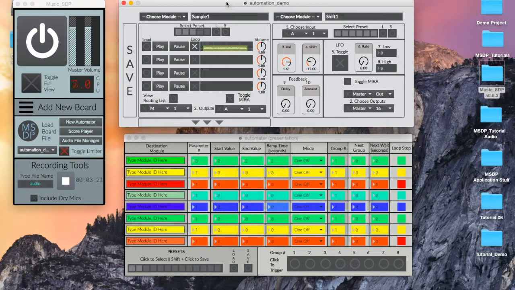Next, we have to decide which parameter we want to automate, and we need to find the corresponding parameter number. Notice that in the pitch shifter, each parameter is accompanied by a number. This is the number that we will use to refer to the parameter in our automation.